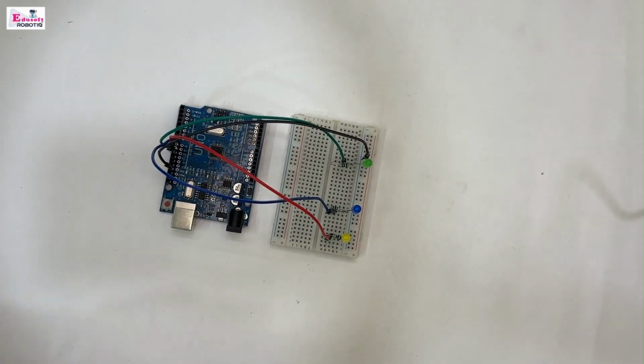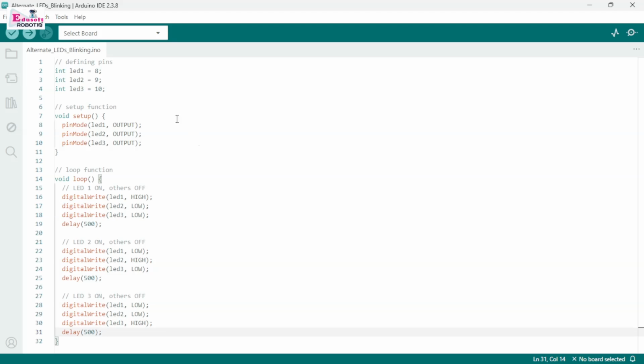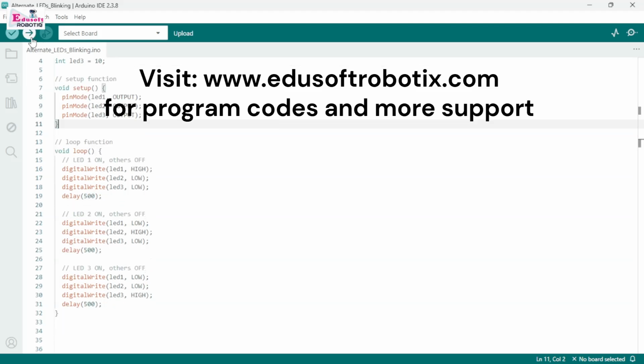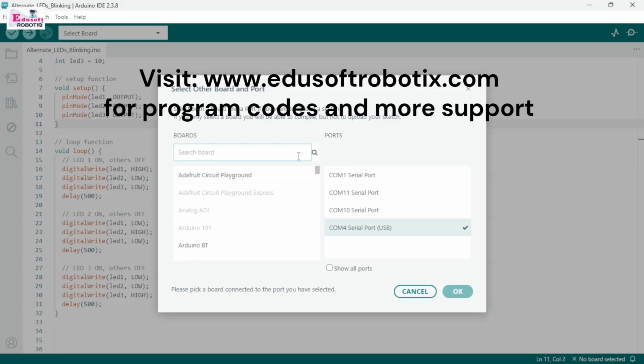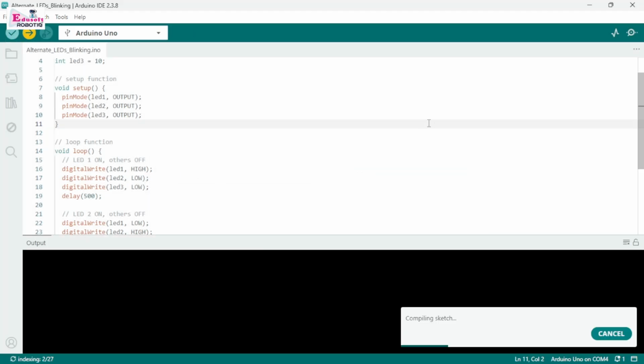Step 4. Use the USB cable to connect the Arduino to the computer. This is the program code we are going to upload to the Arduino. You can download this code from the description or visit our official website for more technical support. Upload the code to the Arduino to see the real magic.